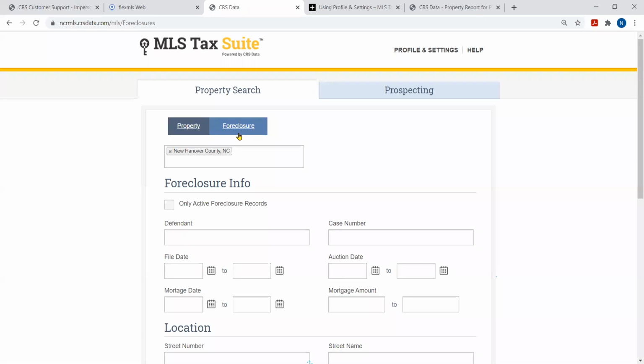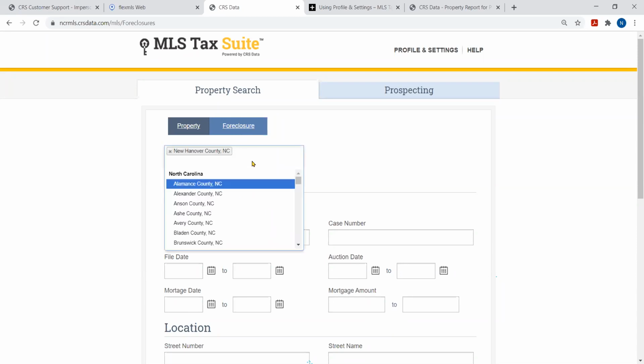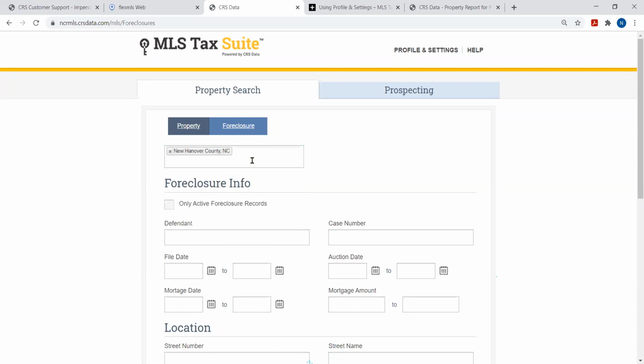If I know that I'm looking just for foreclosure, I'm going to tap on the foreclosure tab, and then I am going to have a different type of search environment open for me, starting off with the same type of activity by selecting the county or counties you want to search in. You can add up to 4, or go to your profiles and settings and set up the 4 you want to start with by default, or just go from this screen. It's really up to you.